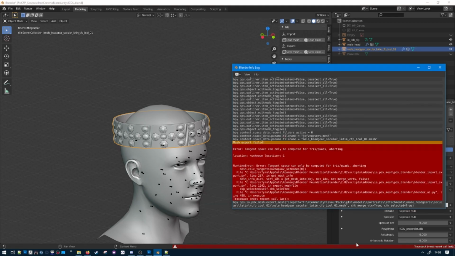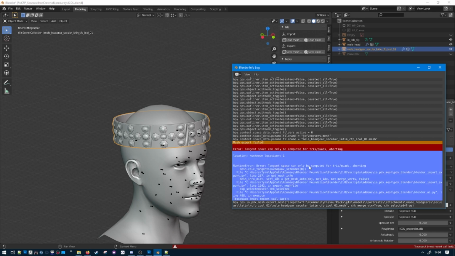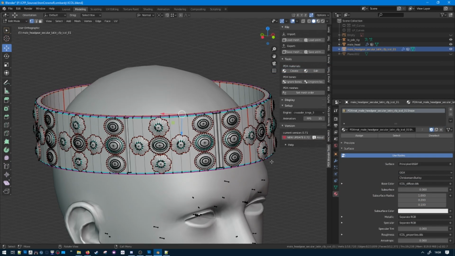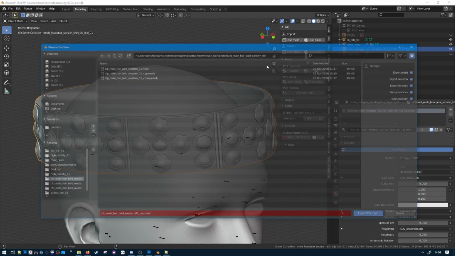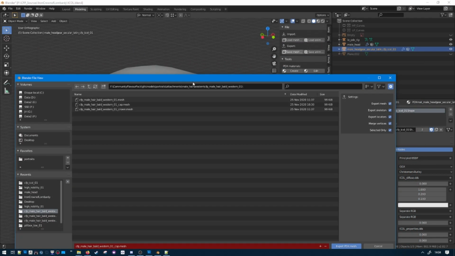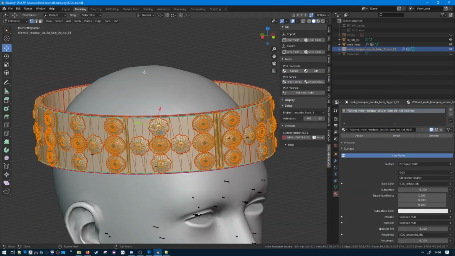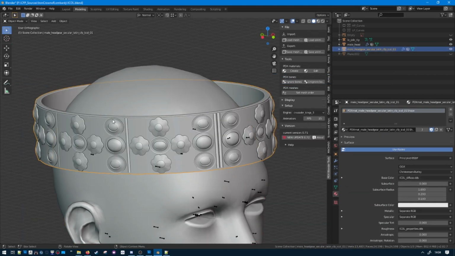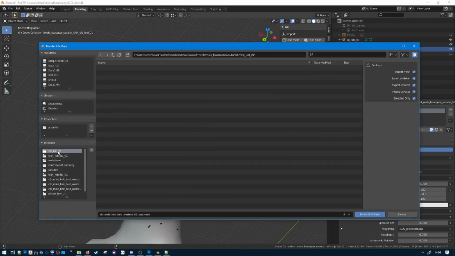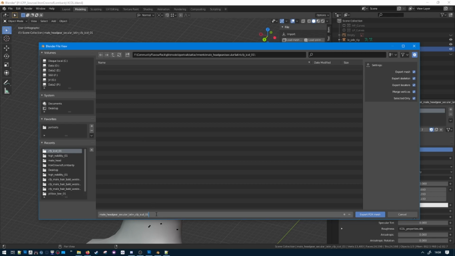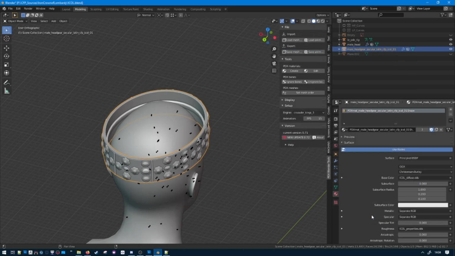And you see, when you are not doing it right, you will have this error. It's perfect. And look, tangent space can only be computed for triangles. So I go in edit mode, select all, Control T, and there I re-export to mesh. You need your model to be triangulated, not in edit mode, but in object mode, selected. So like this, save mesh, back here. Selected only, merge vertex, export.